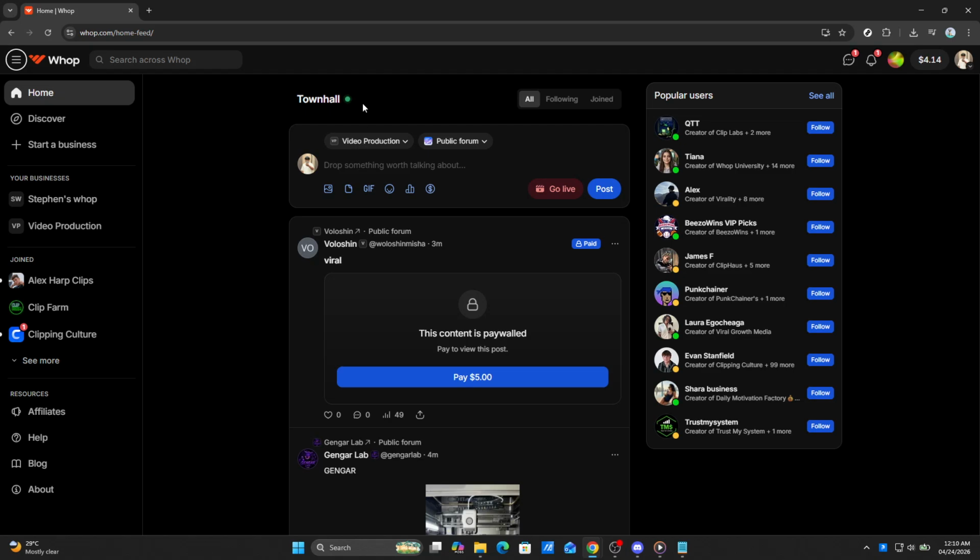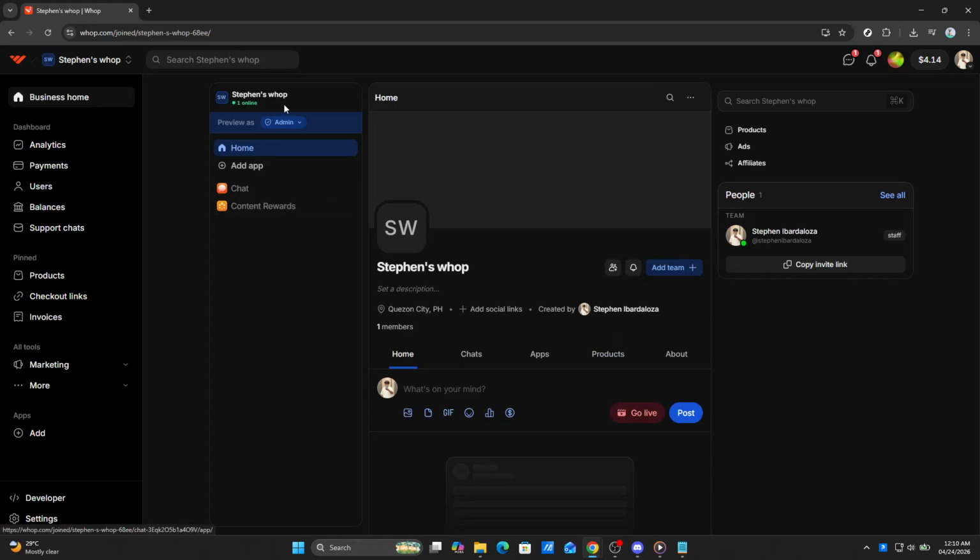Once you're there, you'll see a menu on the left-hand side of your screen. This menu is your navigation tool, so find and click on the section labeled Your Business. This is where all the magic happens, as it allows you to manage and add new apps to your business profile. After clicking on Your Business, you should see several options.